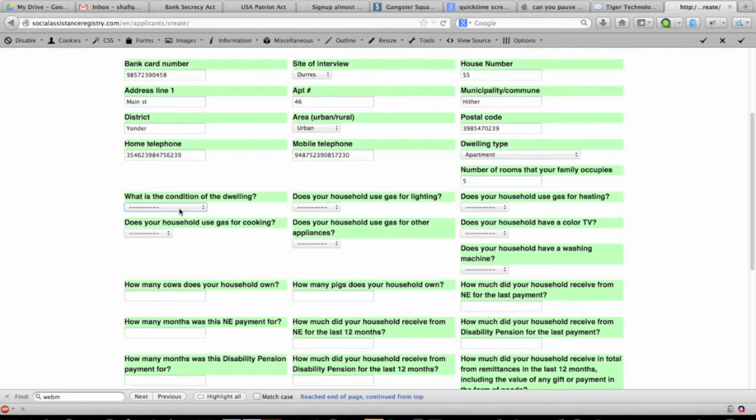And what's the condition of the dwelling? Well, you can have these choices here, and you can choose whatever you want. When you design this yourself, I'll show you the model, and you can edit very easily the choices and the questions and so on. Use gas for heating? Yeah, let's say they use gas. Do they use gas for cooking? No. Other appliances? Yeah. Color TV? No. Let's just say no. How many cows do we have? Like 2 cows and 4 pigs.